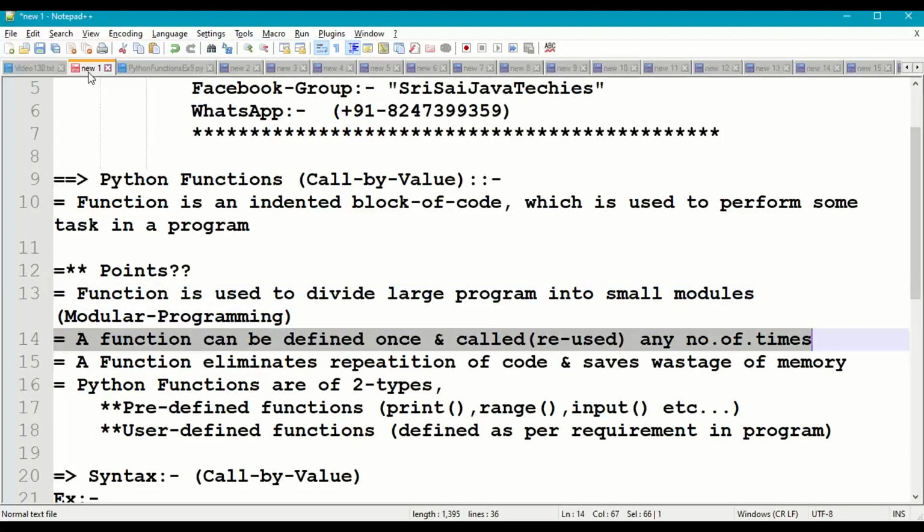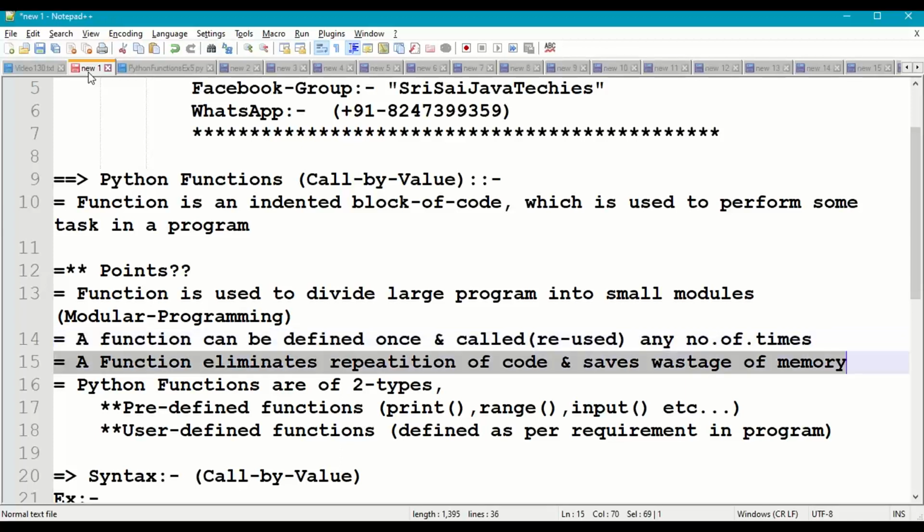We can define a function once in a program and we can call or reuse that function any number of times. So here, a function eliminates repetition of code and saves the wastage of memory in a program. We have two types of functions: predefined functions such as print function, range function, input function. These predefined functions are available with predefined modules, and predefined modules are available with Python software. Second one, user defined functions. These functions are defined by the developer.